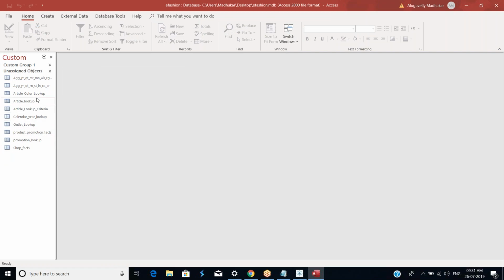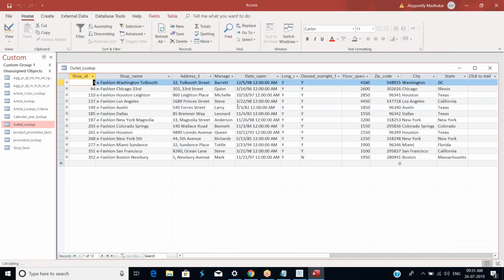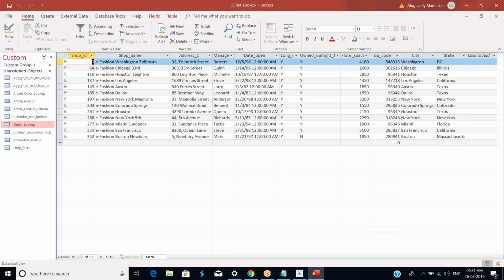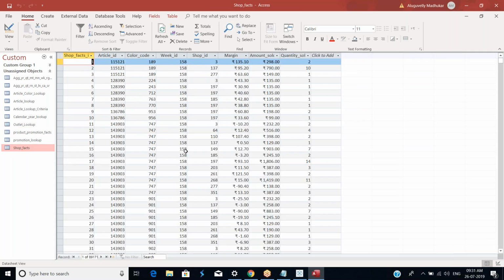Okay, now I can see the outlet lookup table is there. Here I can see the state wise data is available. Look at here, if there is state wise sales revenue, show the fact table. Sales wise sales data is there. Okay, now I want to see the state wise sales data.